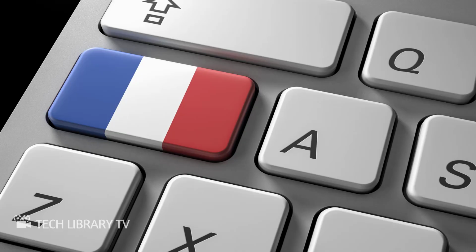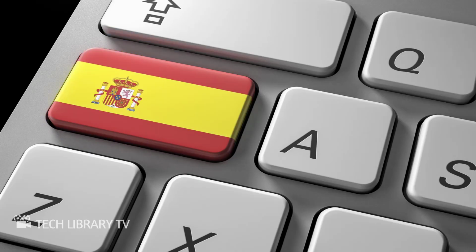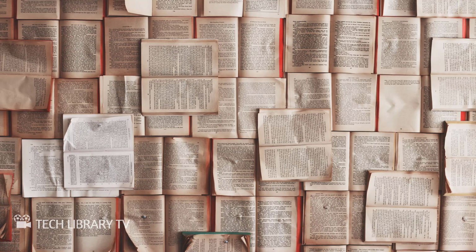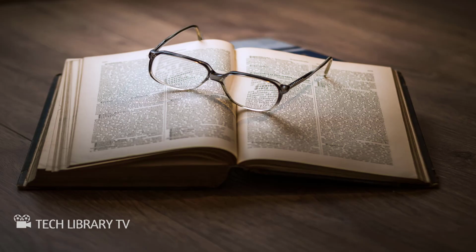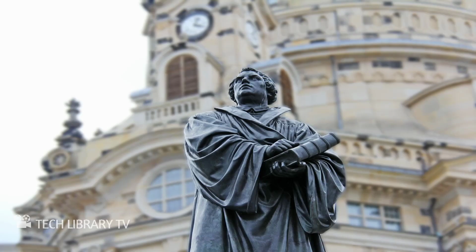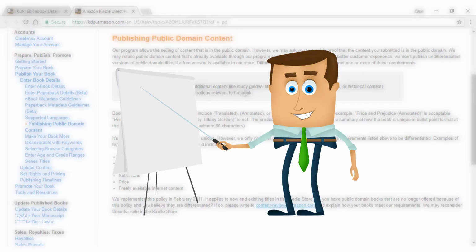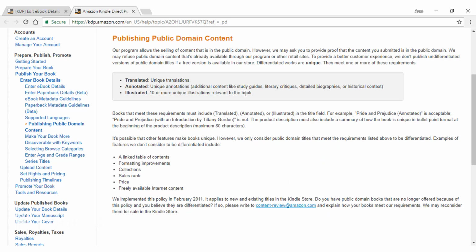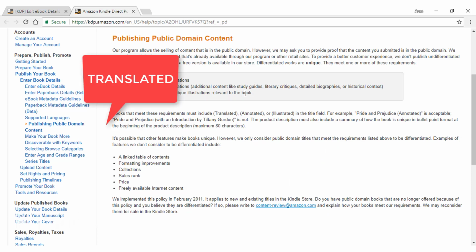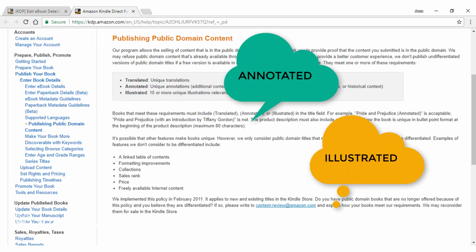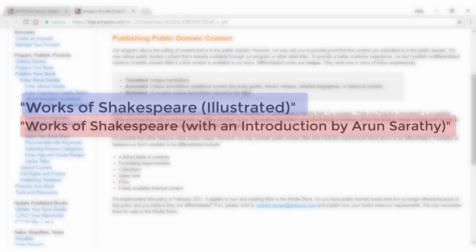With translated, it means it has unique translations in different languages. With annotations, it must have unique annotations with some additional content like study guides, literary critiques, detailed biographies, or historical context. With illustrations, there should be at least 10 or more unique illustrations that are relevant to the book. Books that meet these requirements must include translated, annotated, or illustrated in the title field of the book. For example, works of Shakespeare illustrated is acceptable, but works of Shakespeare with an introduction by Arun Sarathi is not.